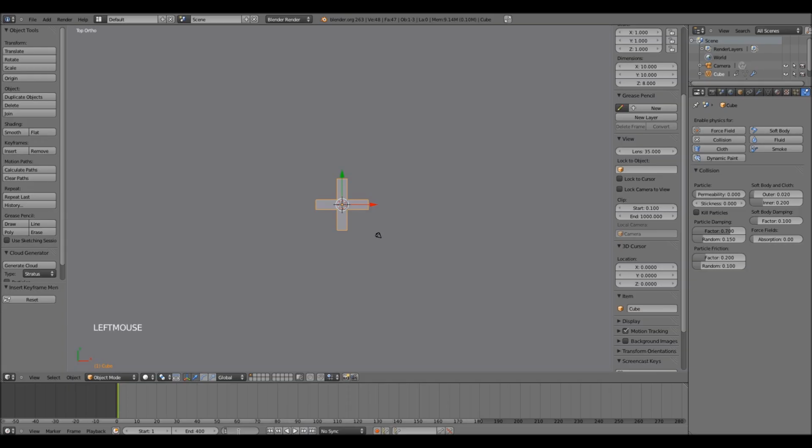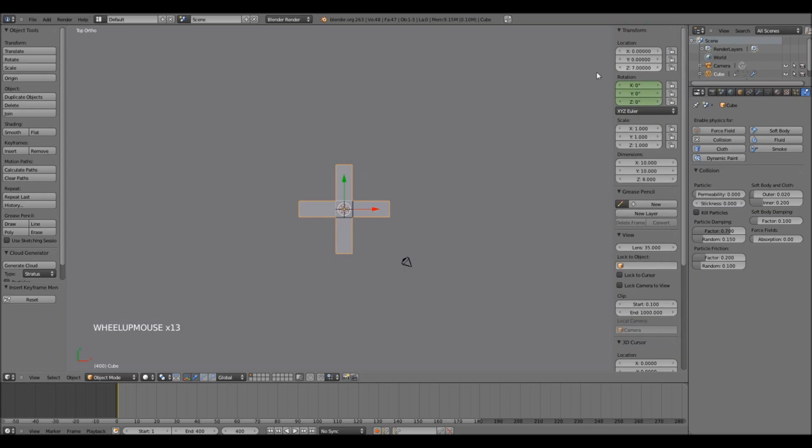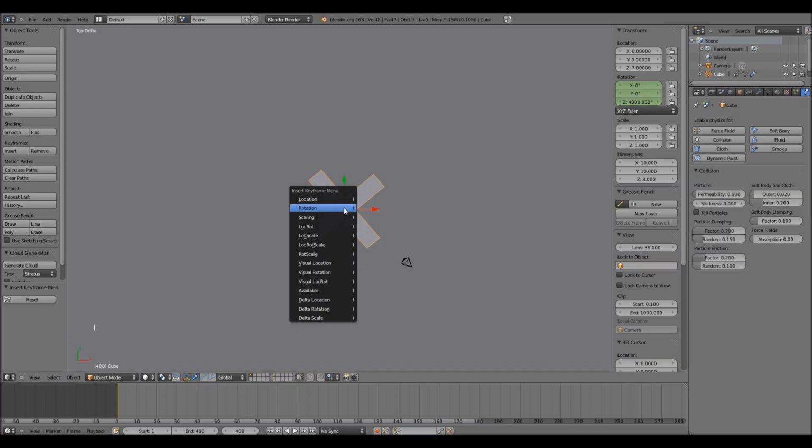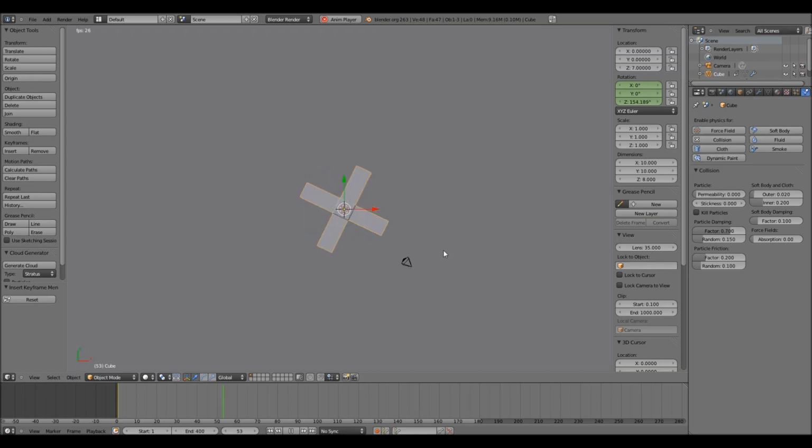And now let's go to the last frame, which is 400, and scroll up to the rotation section, and since we have 400 frames, let's go for 4000 degrees. So click on Z and type 4000, enter, and insert a keyframe. So press I and insert the rotation keyframe. Now let's play the animation. Press Alt A, and as you can see, the object is rotating.